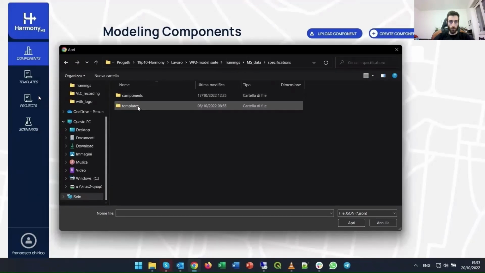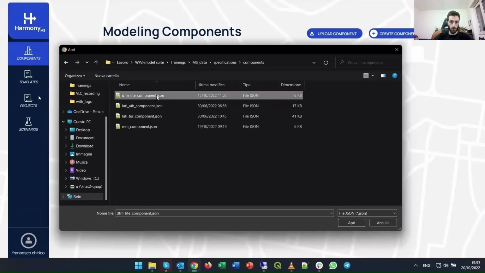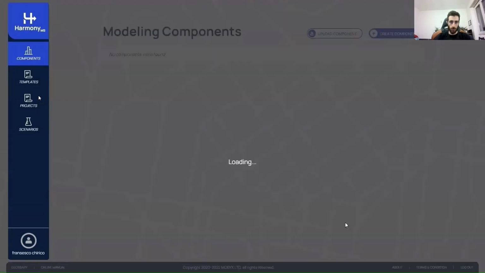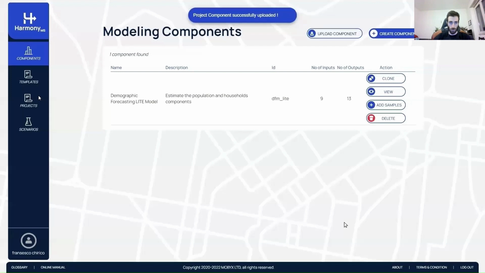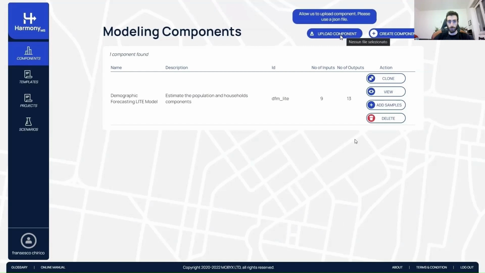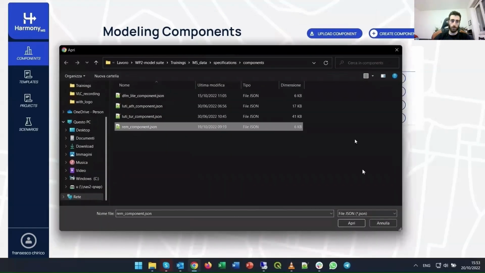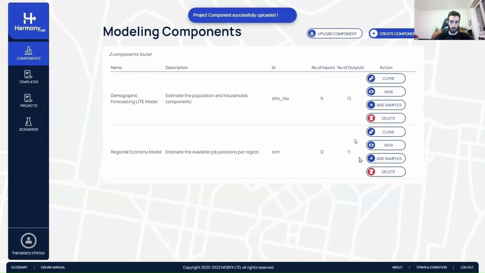For example, we could search for the DFM light component JSON. That is the specification file of the demographic forecasting light model. This way, we are saying to the Harmony MS that the demographic forecasting light modeling component is composed of 9 inputs and 30 outputs, and we can use it to combine with other modeling components, as we will see in a while.